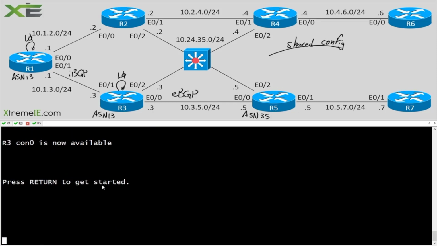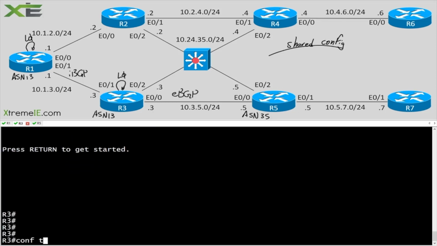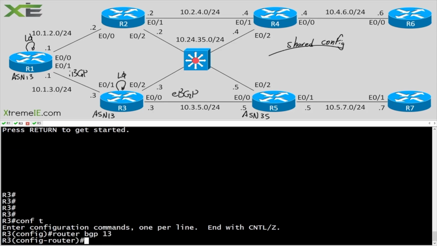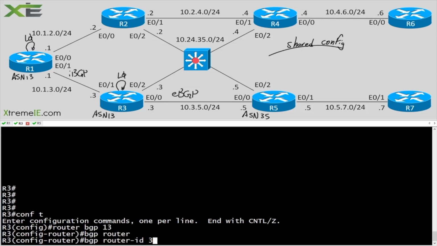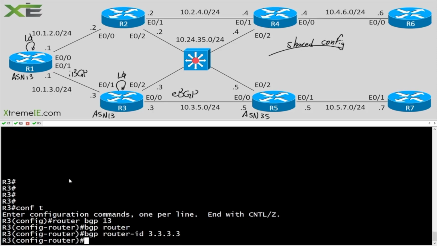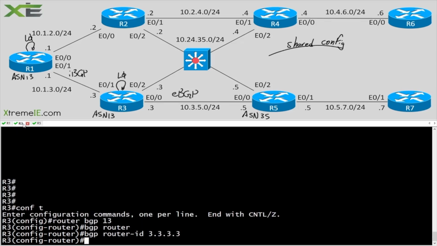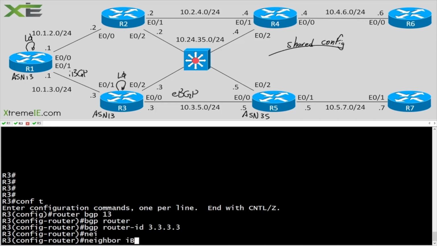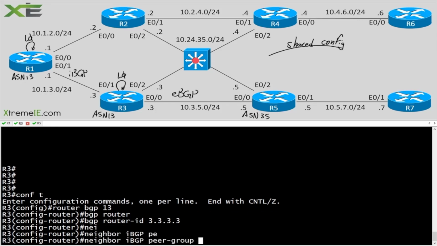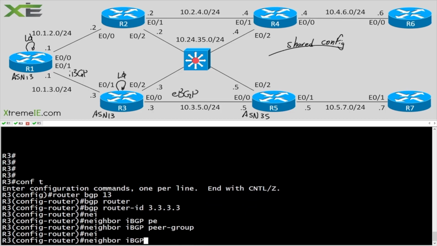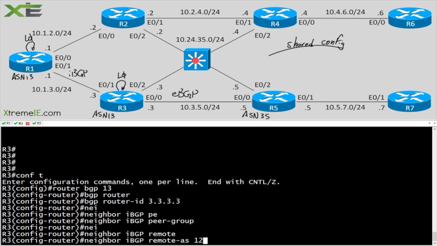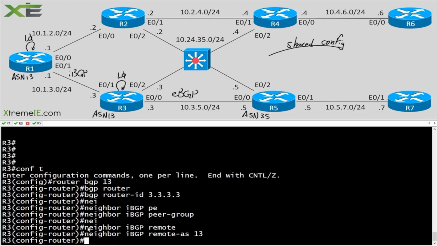So let's head over to R3. Let's say config t, router bgp 13, bgp router-id 3.3.3.3. Now, I could be really, really lazy and just copy and paste this whole thing, but you guys are learning, and I want you to make sure that you know how to do it. So I'm going to say neighbor IBGP peer-group, neighbor IBGP remote-as 13. Actually, I will cheat a little bit.